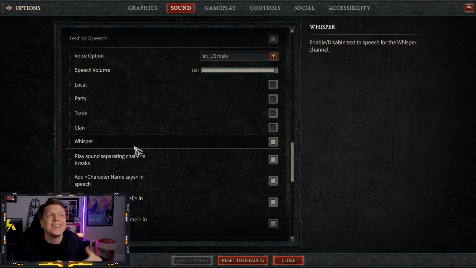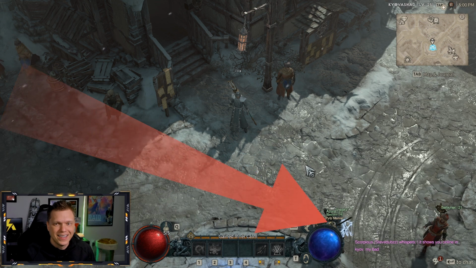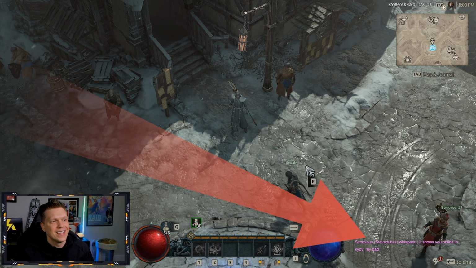Scorpius, STVDUBZZ says it shows you online in Kiev. My bad. End of line.